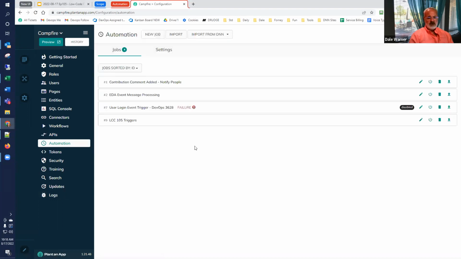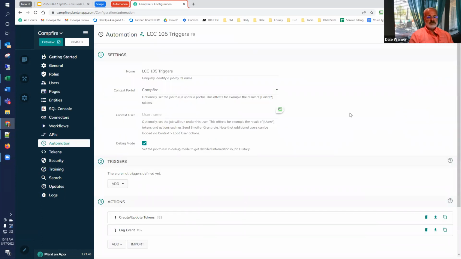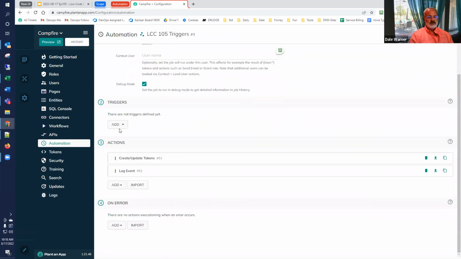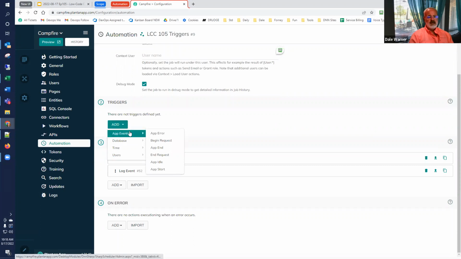So we've created a job and it runs if you click the button, but now we're going to start to dig in and see what we get if we do triggers. So we'll edit the job and start assigning triggers. First of all, there are 4 different types. There are things that happen at the app level, things that happen at the database level, things that are related to time, and things that are related to users. And we're going to touch all of them if we have time today.